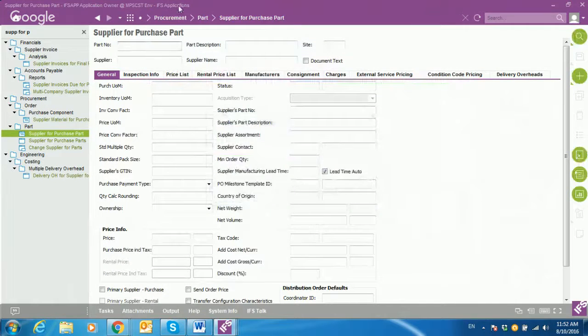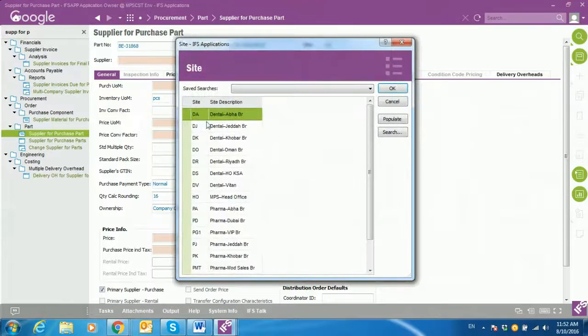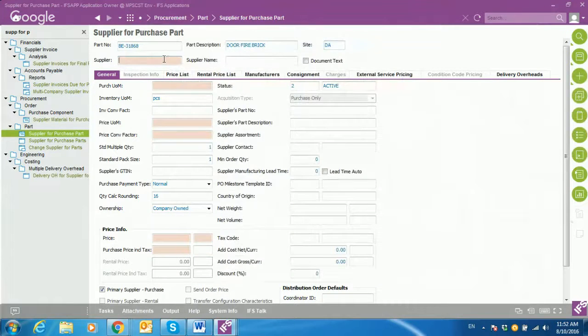Okay, so let's create the supplier for purchase parts. Let's create first and site GA. Yes.